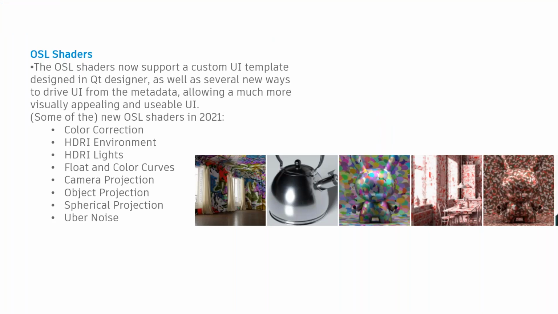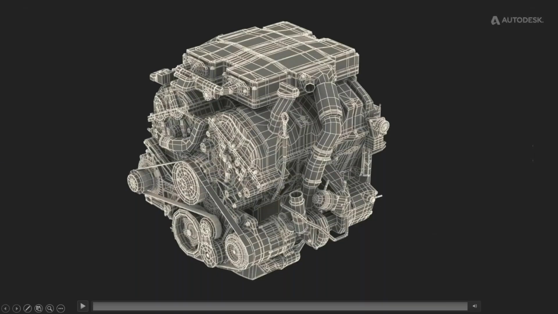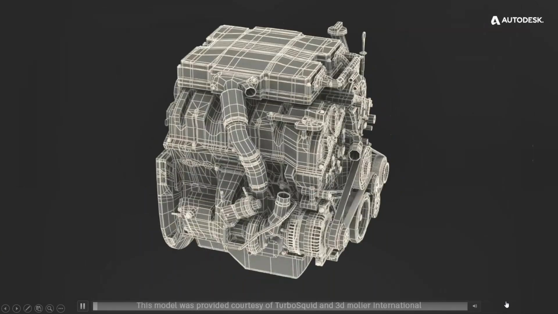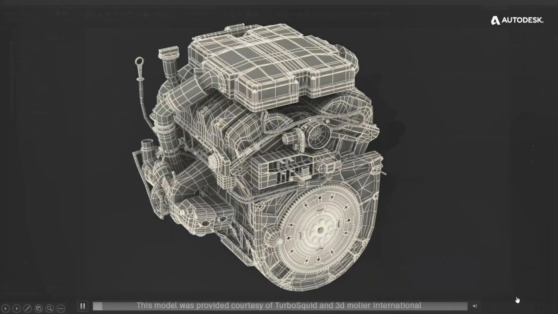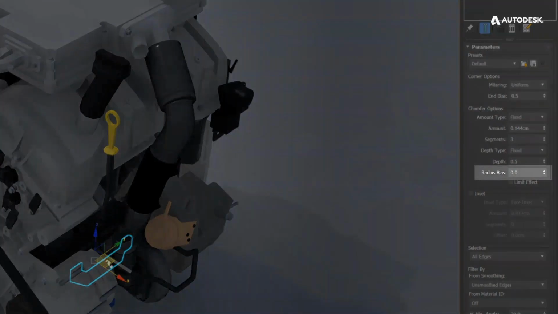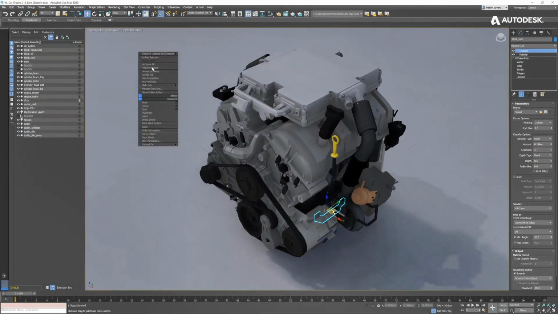Another highlight is the chamfer improvement in the modeling part. It has its own quick enhancements, because if you remember, in the previous versions, that is 3ds Max 2019 and 2020, we have been constantly working on the chamfer tool of the modeling vertical.